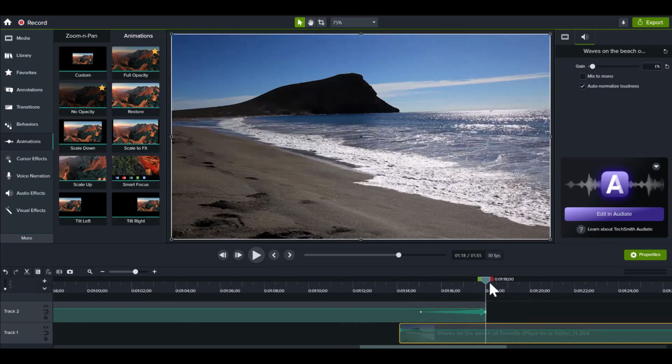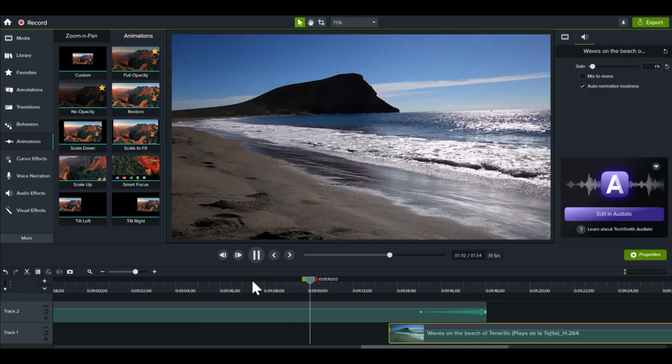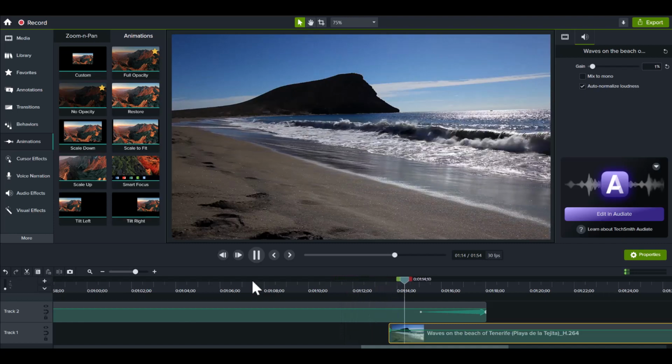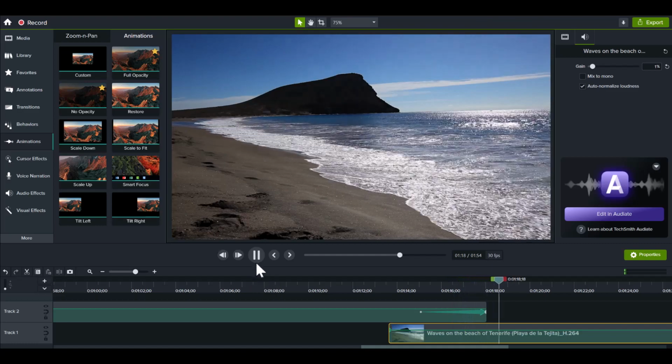I'm going to put my playhead right here again and just play with a little bit of the timing on that. Bring it in, bring it out. We'll keep trying. Yep, I like that a little bit better. It's a little bit closer.